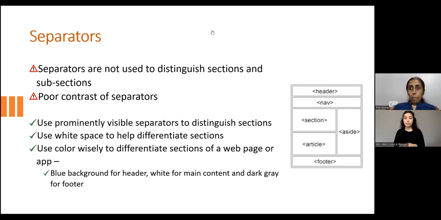Next up, separators. Now, separators are an important aspect of design, which we generally believe designers would include, but what we have often seen through testing different sites and applications is that the separators are not well thought of. Separators are very important when it comes to magnifier users on the mobile side of things, as well as on the desktop side.